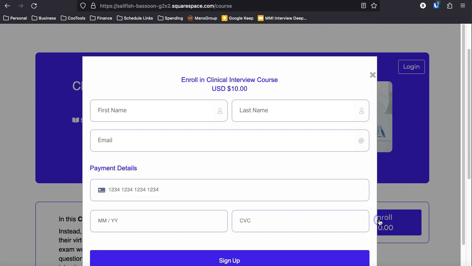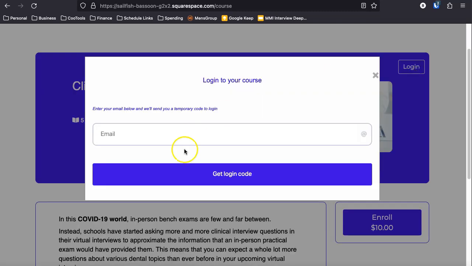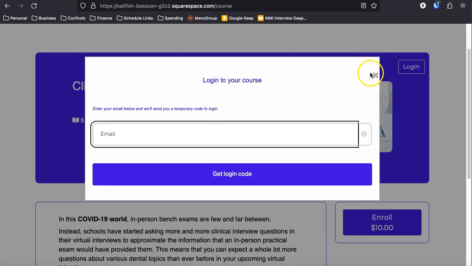They can go ahead and enroll and pay for the course. And they'll be immediately allowed to start the course without any hiccup. Or if they come back to the course after 5 or 10 days and they need to re-log in, they can do that by simply entering their email here. So that's the process of having your course hosted on your website.